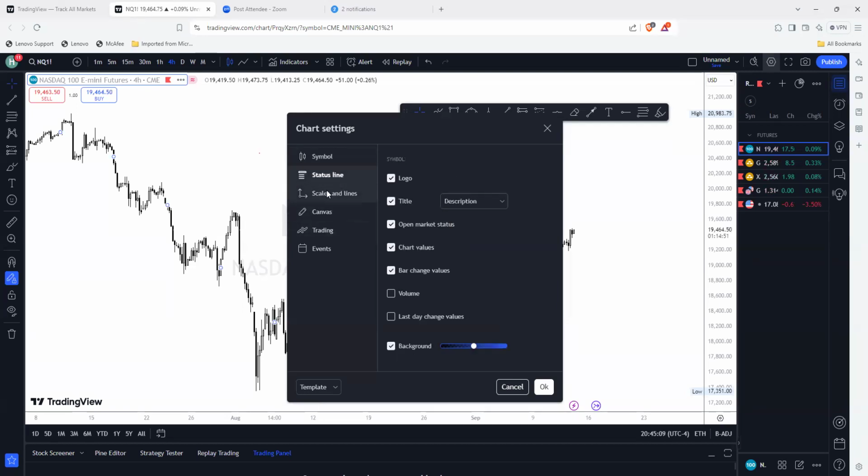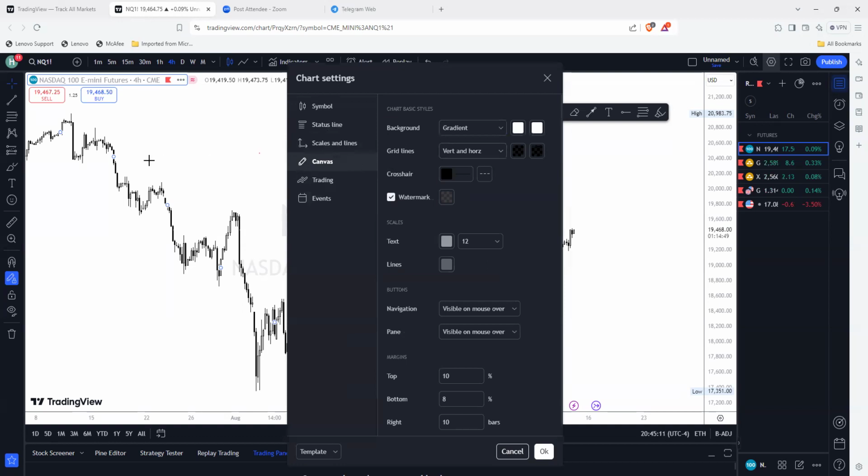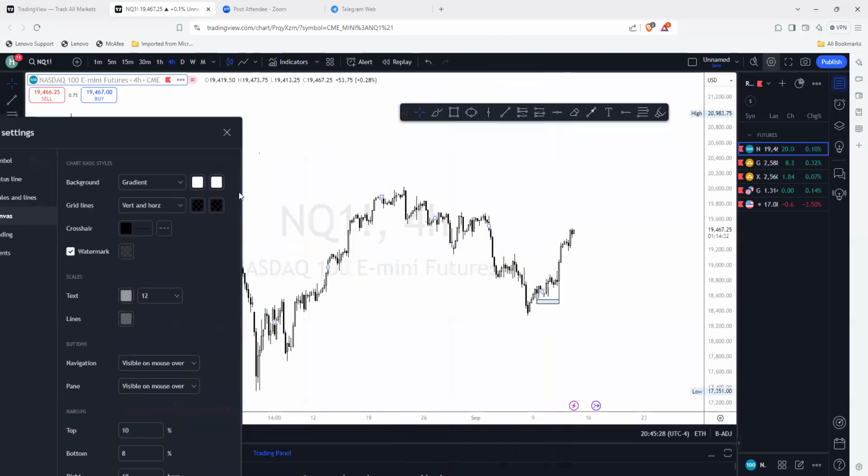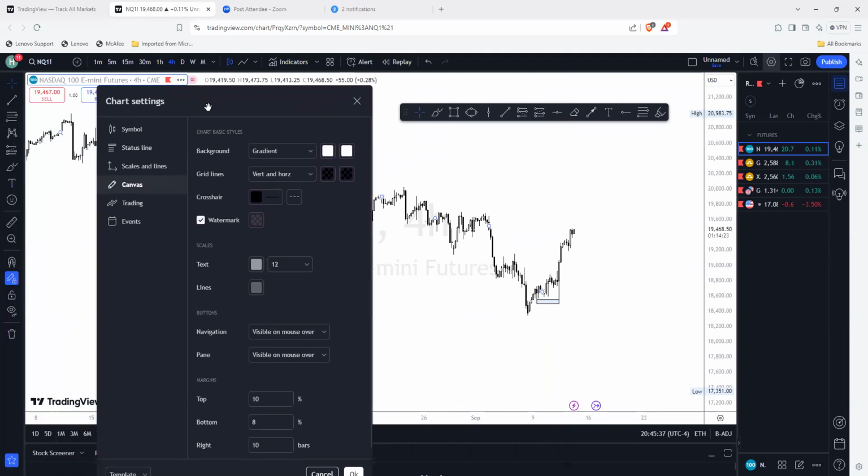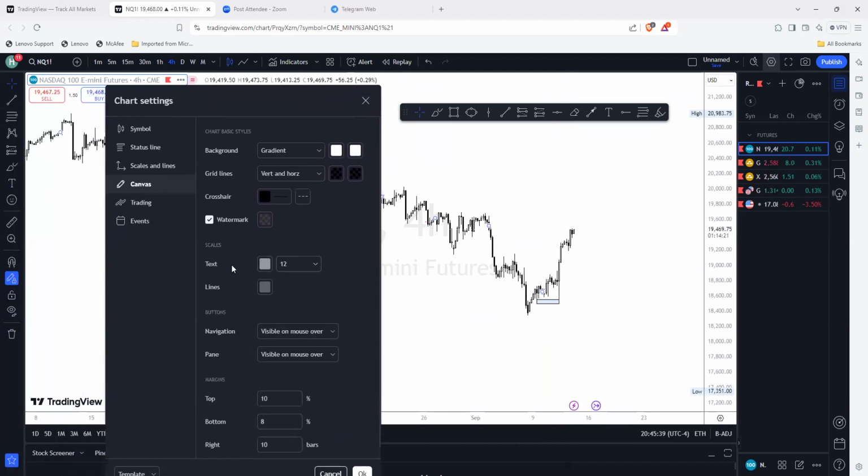And then you got canvas, because you want your background to be white. You want this to be gradient for background, double white, grid lines vertical and horizontal black, crosshair black, dotted, right here. Check the watermark or you can take it off. The watermark is just so that you have the name of what you're trading in the background, or you can just take it off. It doesn't matter. It's up to you. I don't know why I like it, but I like it.